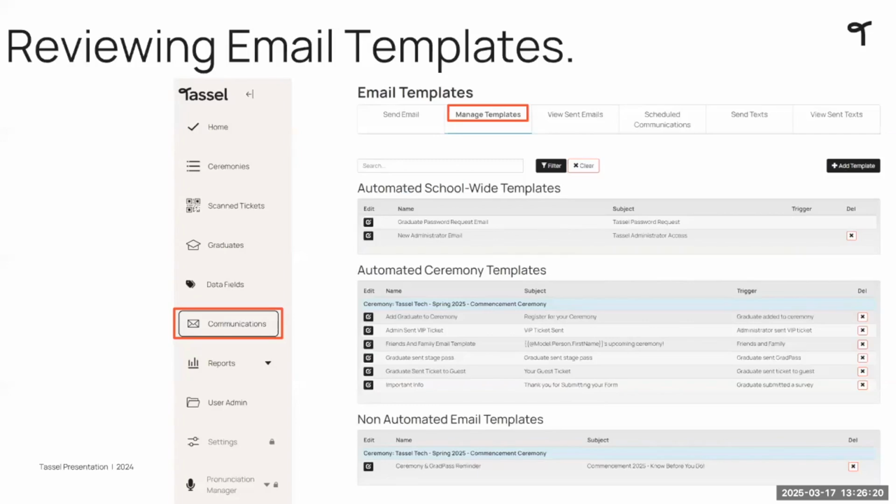If you are in your first season with Tassel, we will provide you with very basic but absolutely usable email templates. If you are a returning customer, all of your email templates from last season will be copied forward. It is crucial to review these emails prior to uploading your graduates to the site.